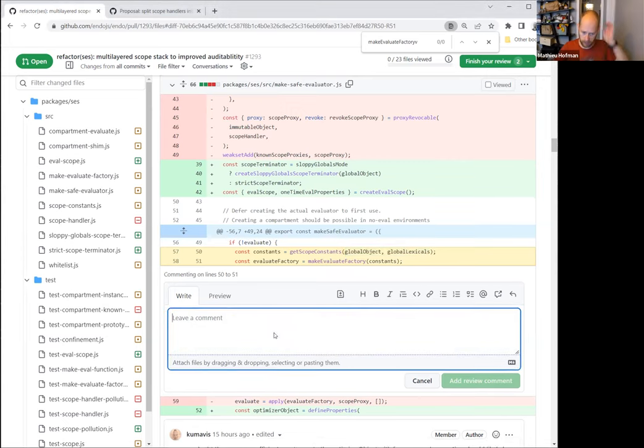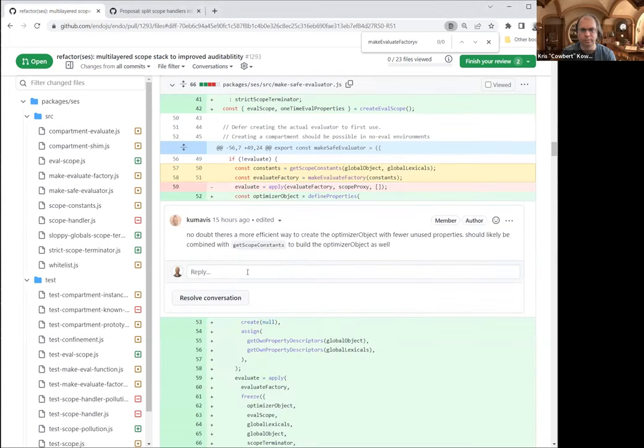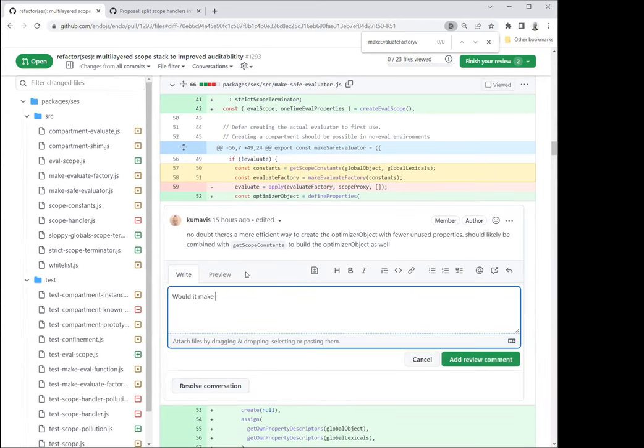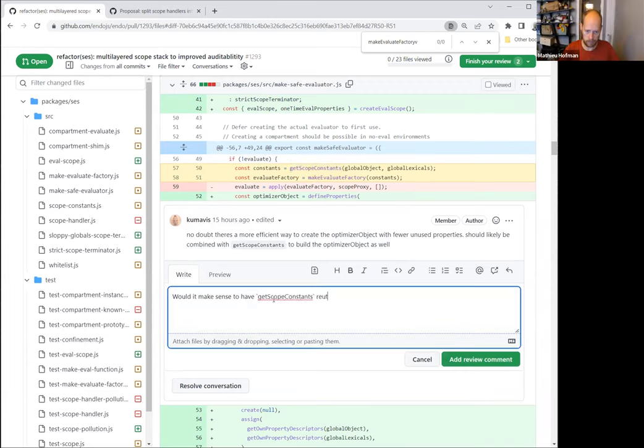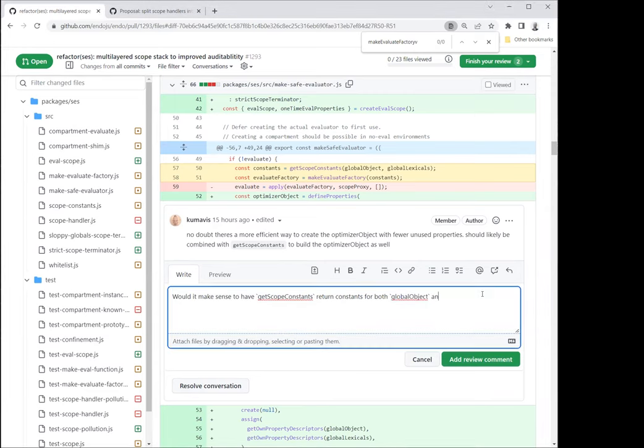So I think I'm going to write something to that effect. It was right above. Okay. So get scope constants would be refactored to return global object constants and global lexical constants. Yeah. Okay. Now, go ahead. Yeah. So once we've built an evaluator, I remember this changed over the life of SES, the SES shim. What's the reuse of an evaluator? When do we calculate the constants, and then what's the lifetime for reusing it versus rebuilding it?